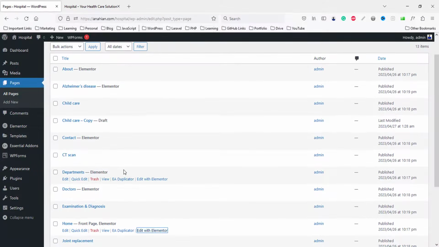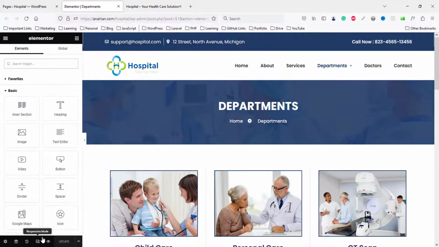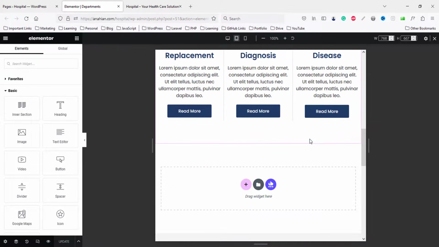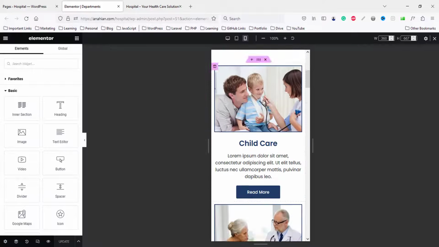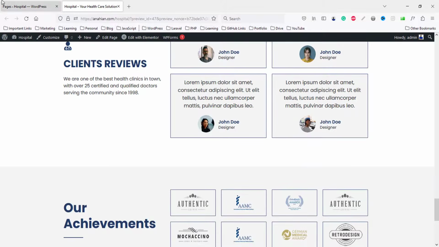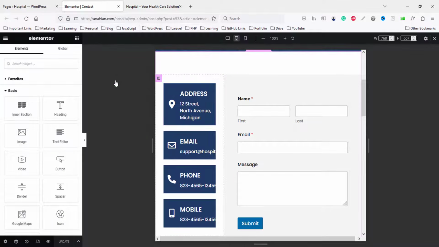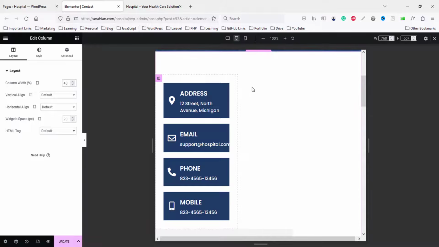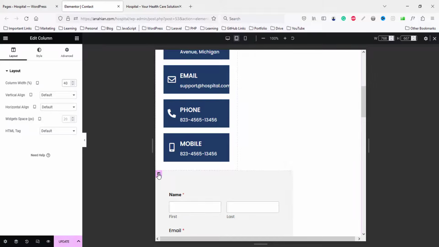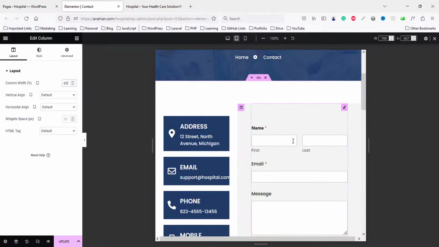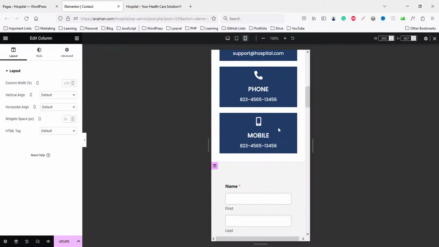Then we can go to our departments page. Responsive mode, tablet, this is okay, and mobile version, that's also okay. So departments, okay, perfect. And for the last page we can choose our contact page. Go to responsive mode, tablet, and here we can increase size like 40%, and this column we can choose 60%. I think that's perfect. Go to mobile part, and mobile is okay.